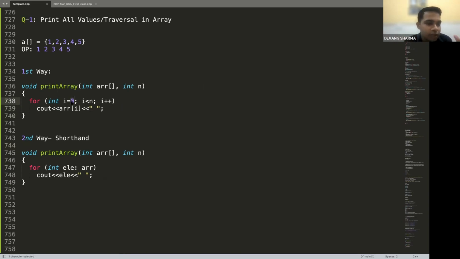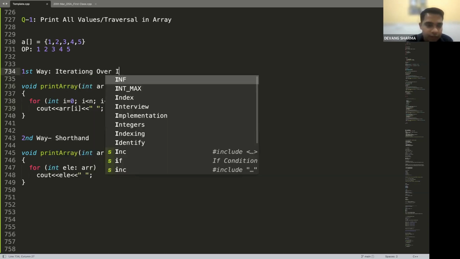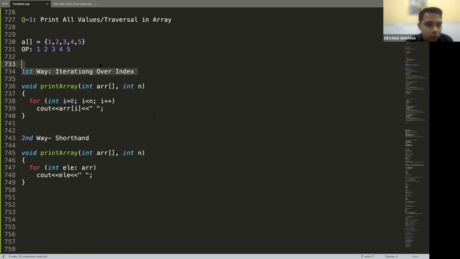First, you can iterate over the index. So you're given the length. So index will go from 0 till n minus 1. This loop will run how many times? N times. From where to where? 0 to n minus 1. Indexing is also 0 to n minus 1. So I'm iterating through each index and I'm saying array of that index and I'm printing that value. This is iterating over index. Agree? In this code, I'm just iterating over index, right?